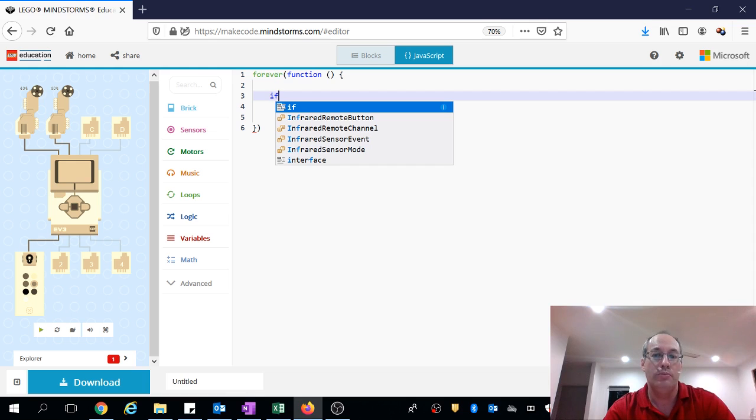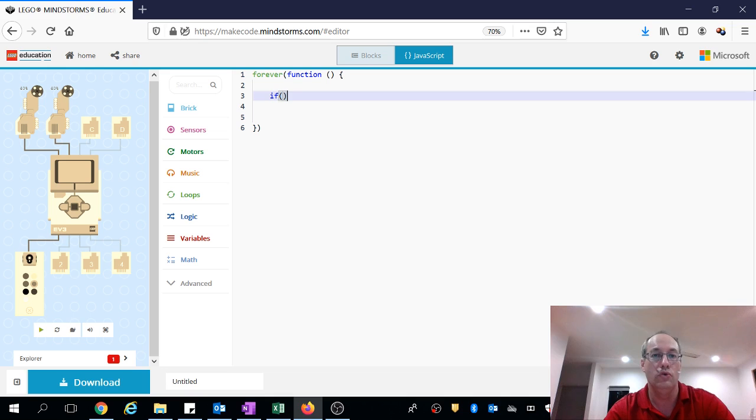Now we need to put in some brackets. So we go Shift and put in our normal brackets. We're going to put something in between those in a moment. But to finish our if statement, in pseudocode we write then and if. But here we just put in some curly brackets.